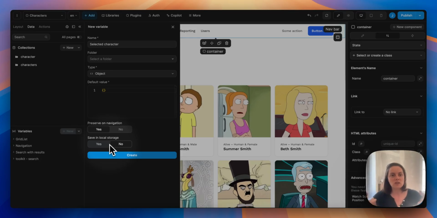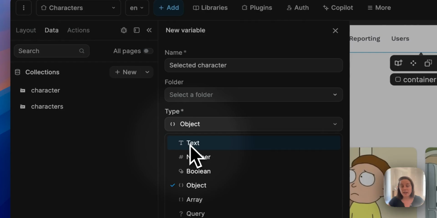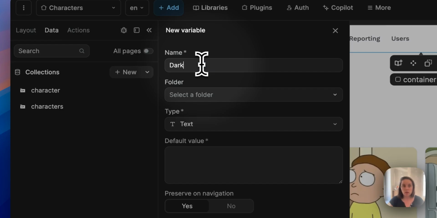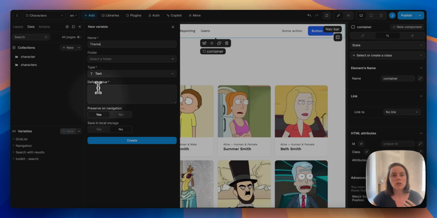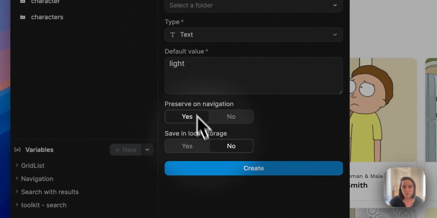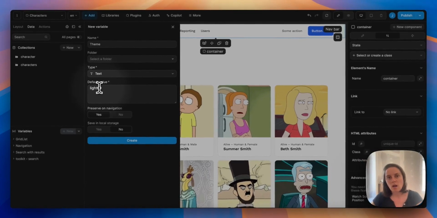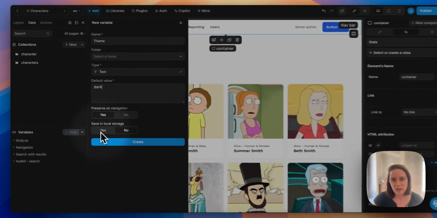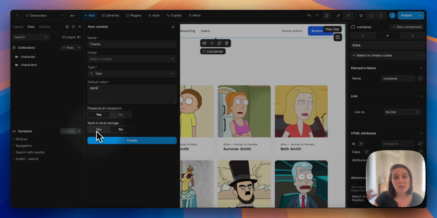Save in local storage is to save the value in the user's browser, so we don't need this here. It can be helpful if, for example, you had a text variable that said if this was in dark mode or like theme. So you could have a theme that says by default it's light mode, and when the user clicks on a button, it changes to dark. And maybe this information you want to save in the user's browser so that they don't have to tell you which is the preferred theme every time they come to your web app.